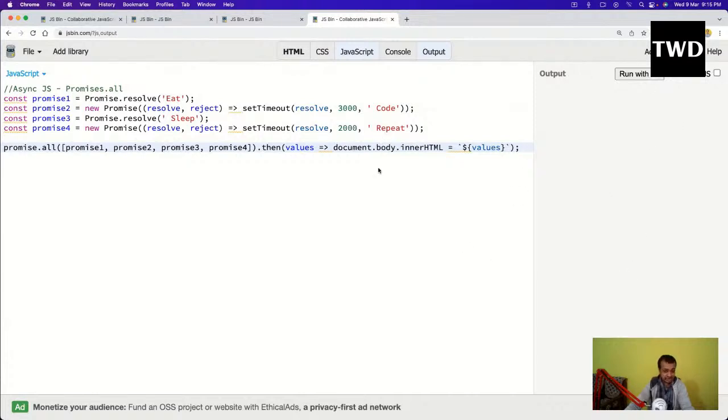After 3 seconds it will show. Now it is not working, which means again I have made some mistake. The mistake is not small, it is big: Promise.all has a capital P. Let me run it again. 1 2 3, yeah, it is coming. Eat code sleep repeat, the famous Google thing which every developer loves. So this will be printed like this. Even this 3000, which is 3 seconds, is in the last.